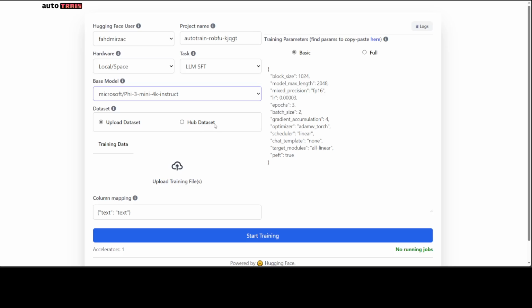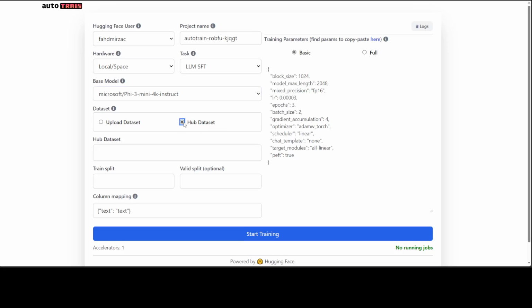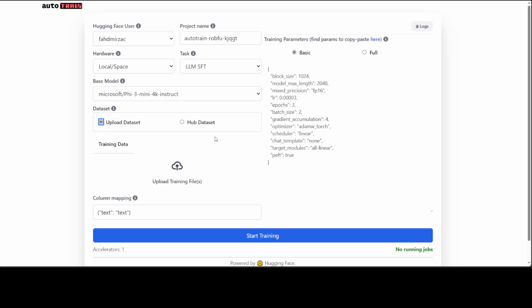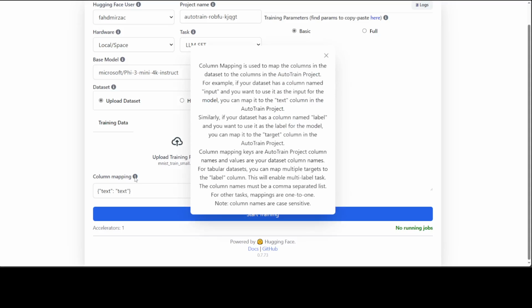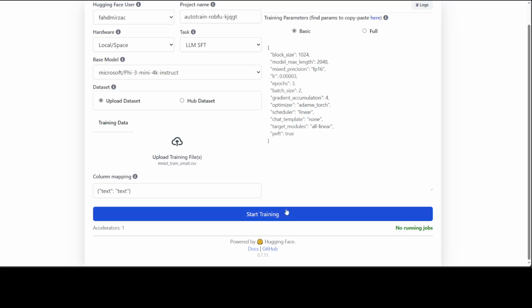Dataset, you can select a hub dataset, or you can upload your own dataset. So I already have a sample dataset. I'm going to upload it. So let me quickly upload that dataset. So you see I just uploaded it. It is a hub dataset from Hugging Face, and there should be column mapping. So whatever your columns are, just map them here. Because I already have the text column, I'm mapping it there.